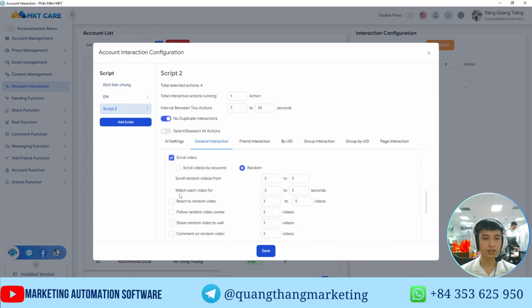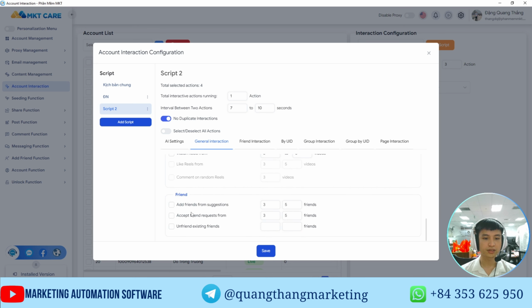But not anymore. With MKT Care, you can run hundreds of accounts in parallel, behaving just like real users, and even more efficiently. MKT Care is a professional software built for mass Facebook account automation. Its interface is clean and user-friendly.